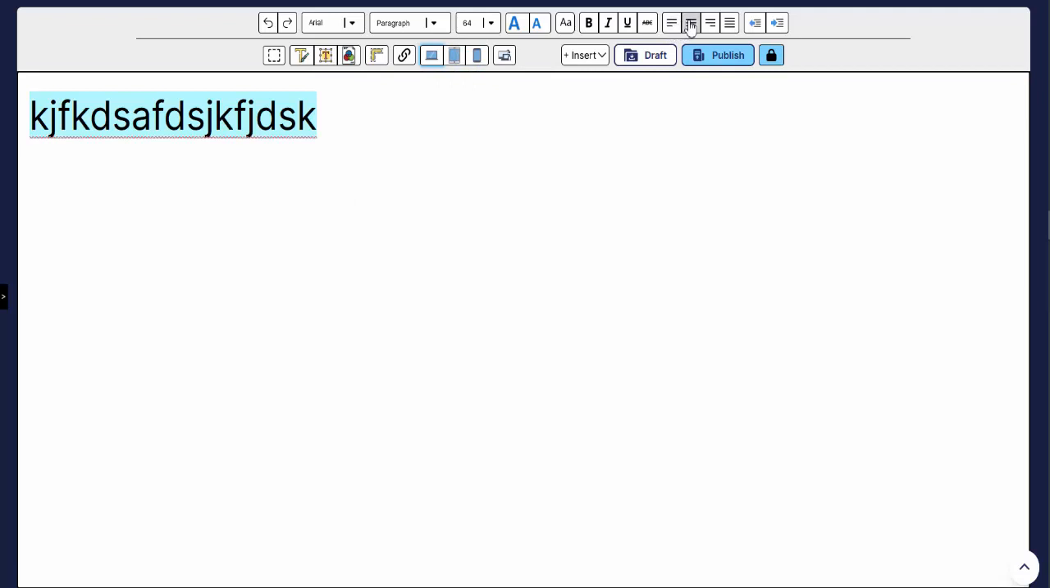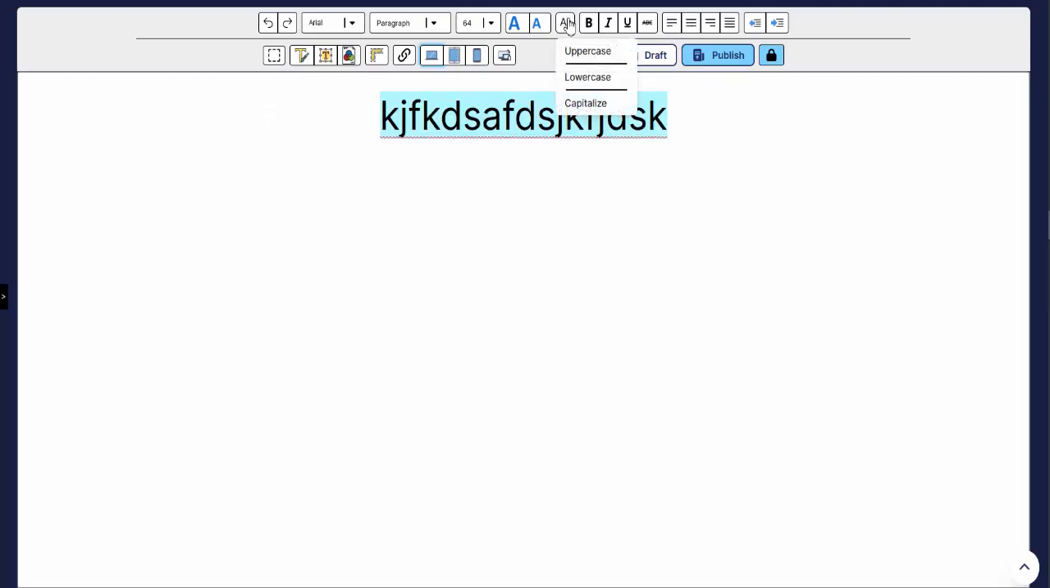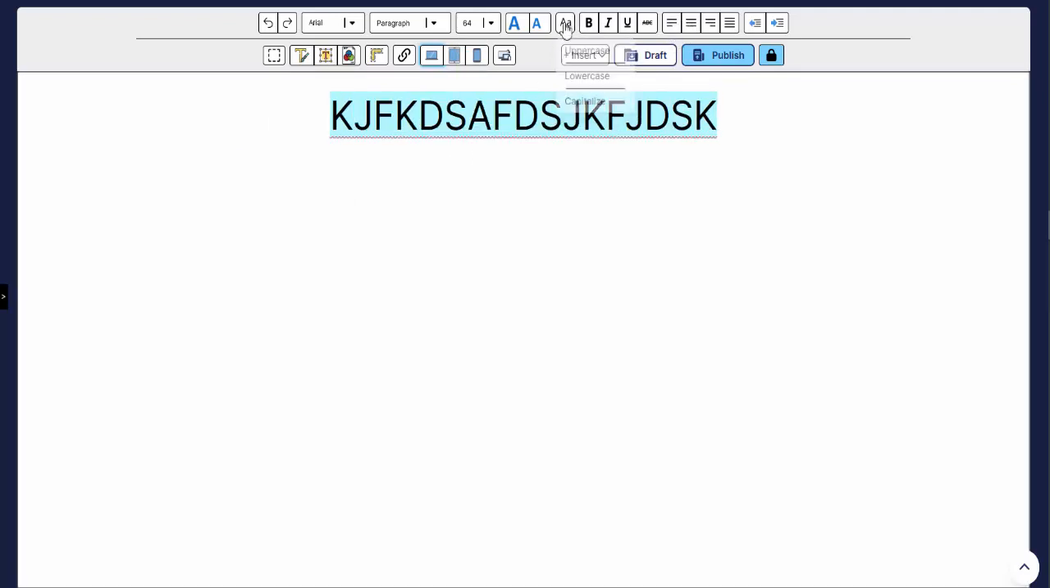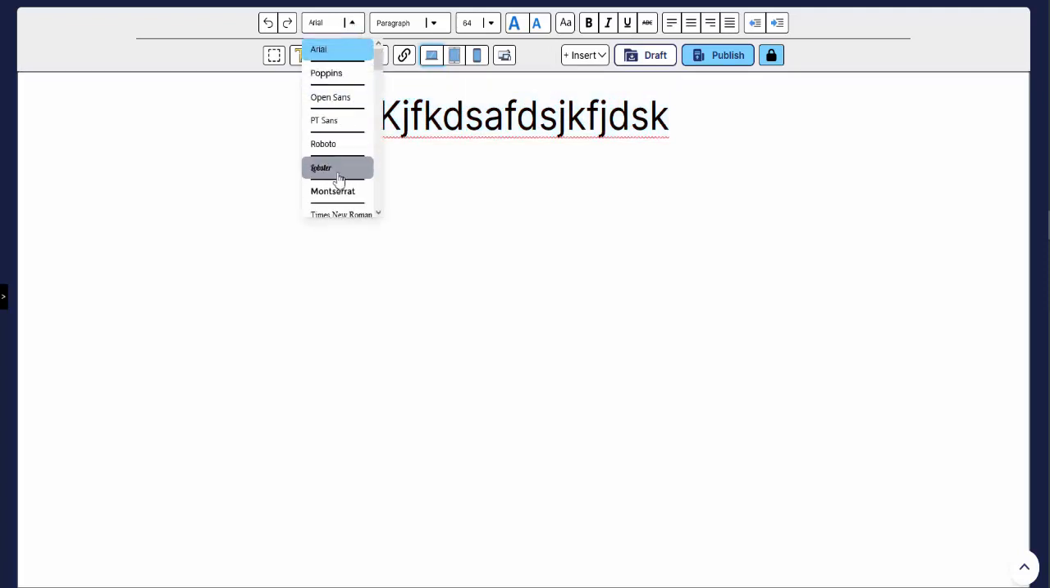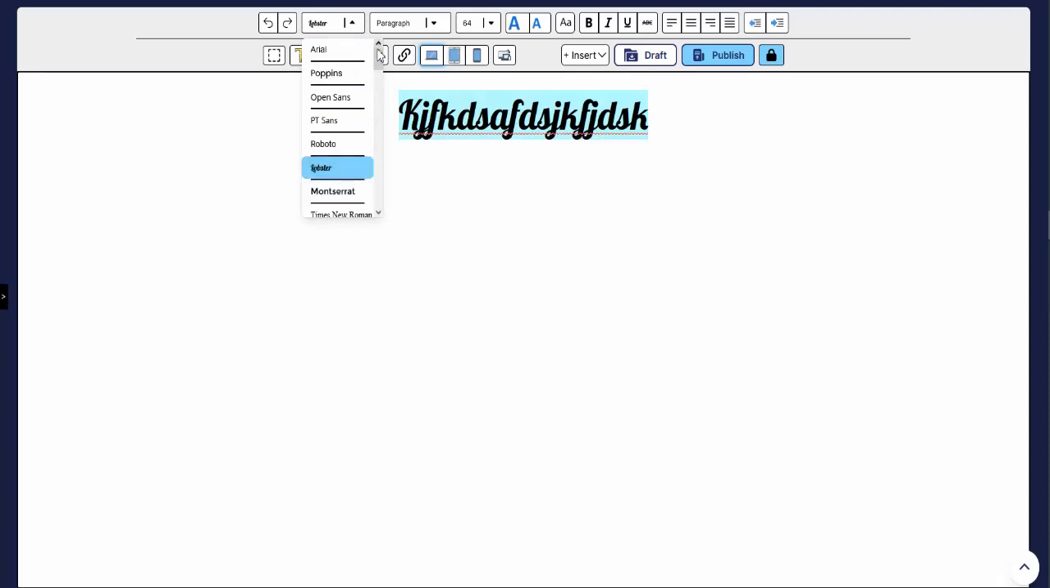You can center this. You can make it uppercase, lowercase, or capitalize it. Okay, and if it's a bunch of words, they'll all be capitalized. Okay, you can change the font to any font size you want up here. You can undo it or redo it right there.